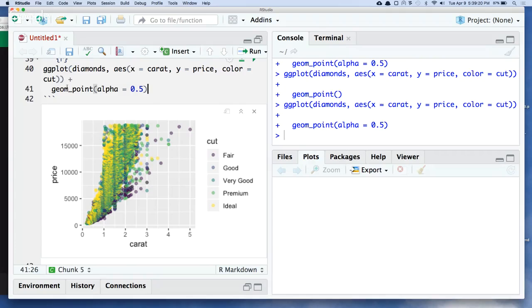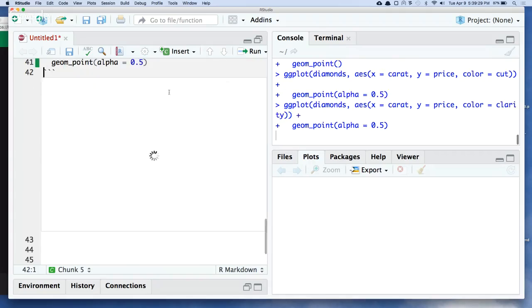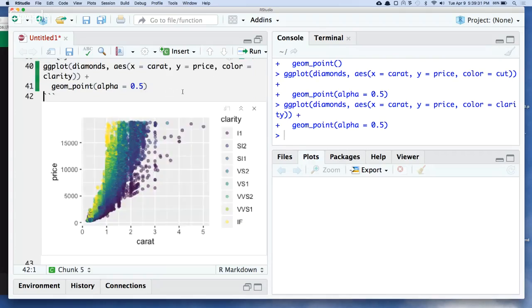And now that we see that cut isn't really the best predictor, maybe let's try clarity. So I'm just going to change cut to clarity. This to me seems a bit more informative. So did that render for everybody? The people with the subsetted data frame, do you see the same pattern roughly?